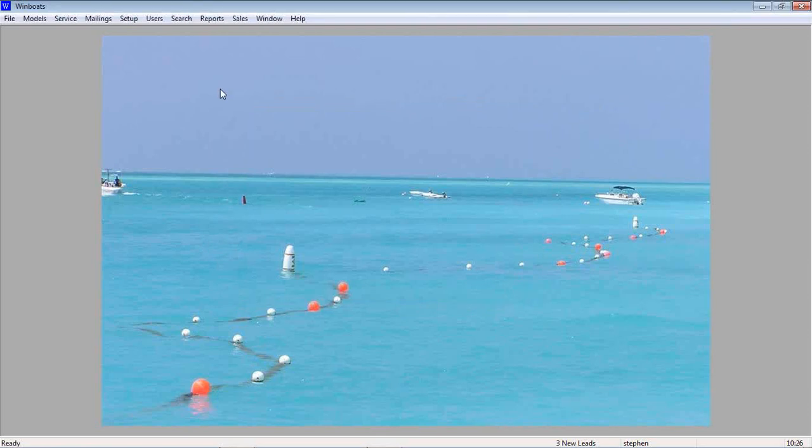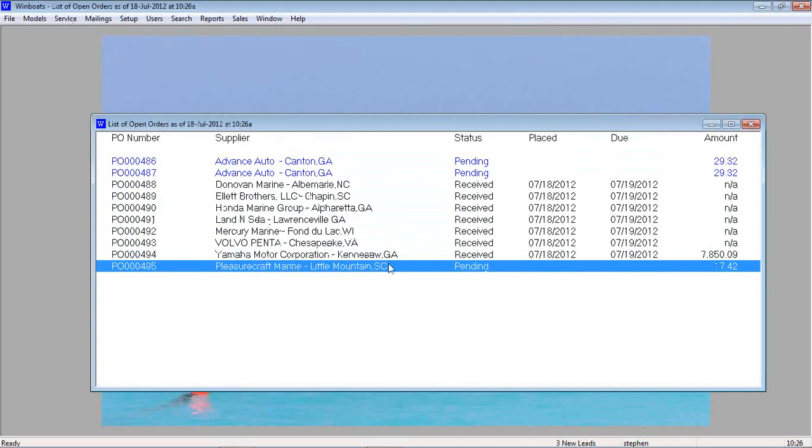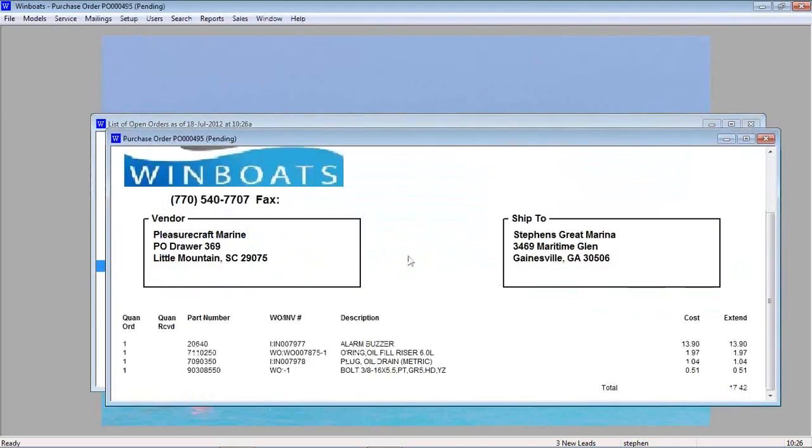So the last thing I'd like to cover is just how to print part barcode labels. It's not a new feature, but it's something we get a lot of questions about. You can do this from a purchase order. When you complete a purchase order, if you just right-click and say print barcode labels, it's going to print all the barcode labels for that purchase order.